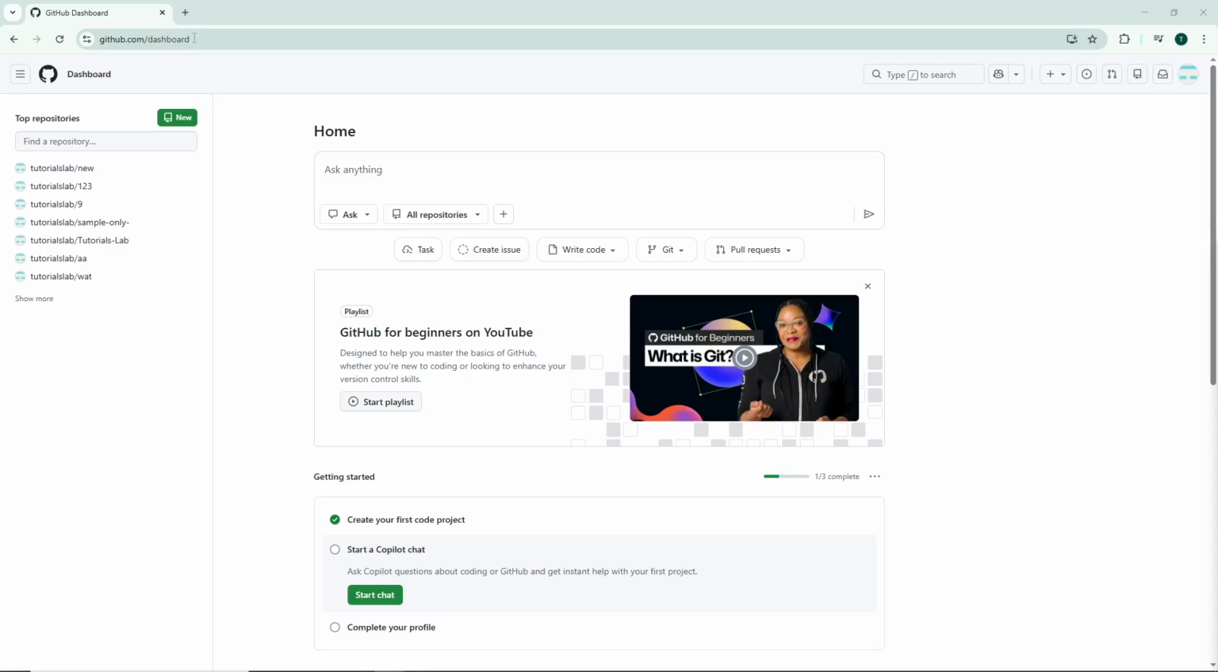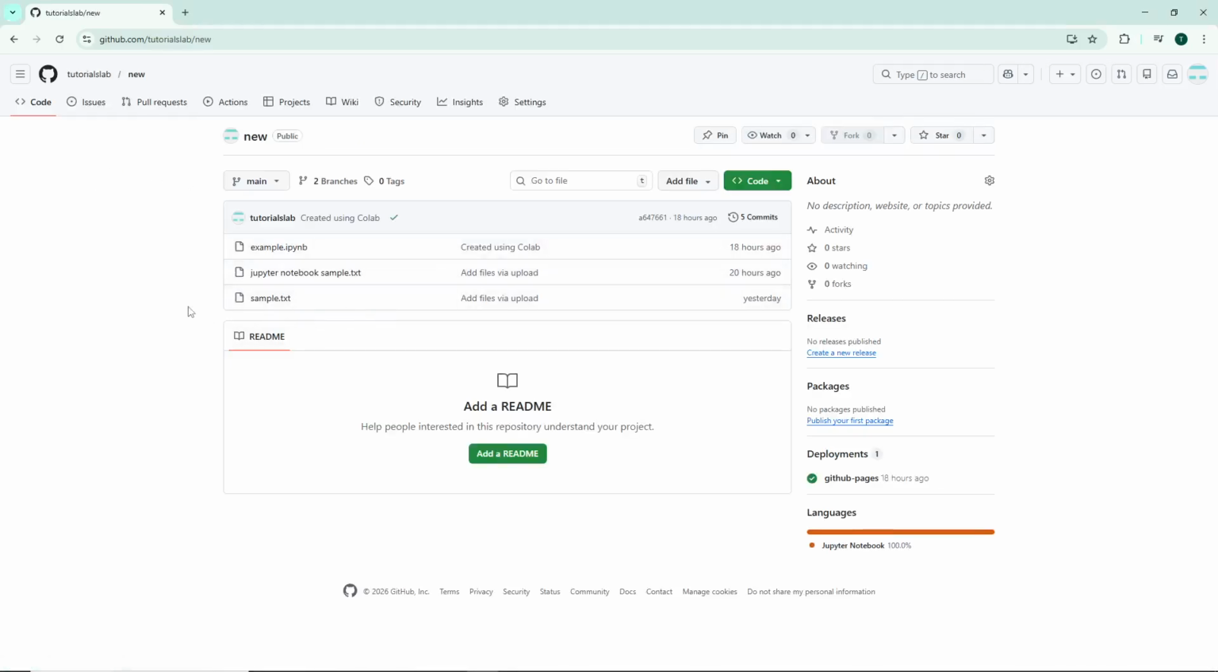Now look at the left panel of your screen. Here you'll see a list of your repositories. Click on the repository where you want to create the README file. This will take you directly into that specific repository's main page, where you can view all the files and folders it contains. Once you're inside your chosen repository, look for a button that says Add a README.